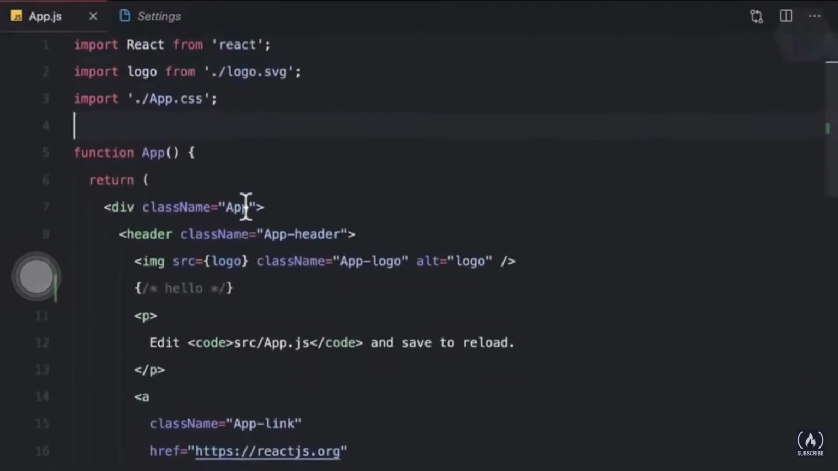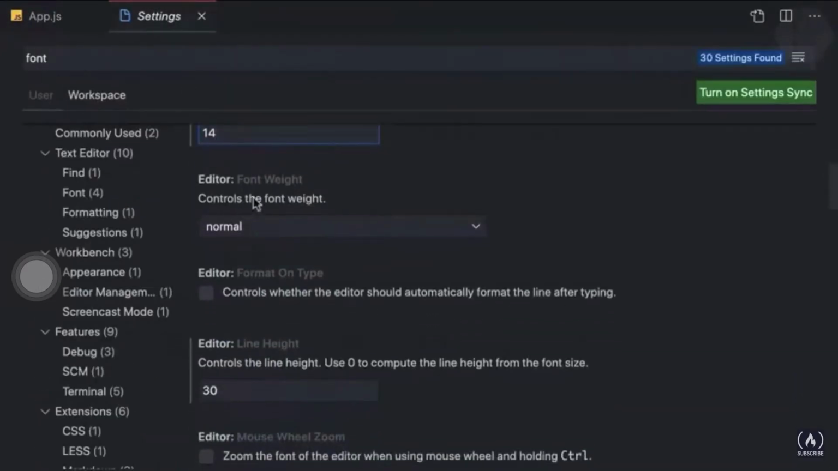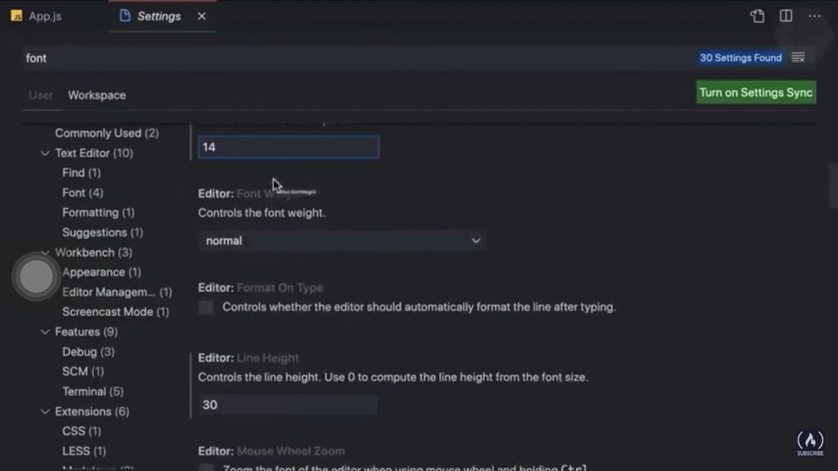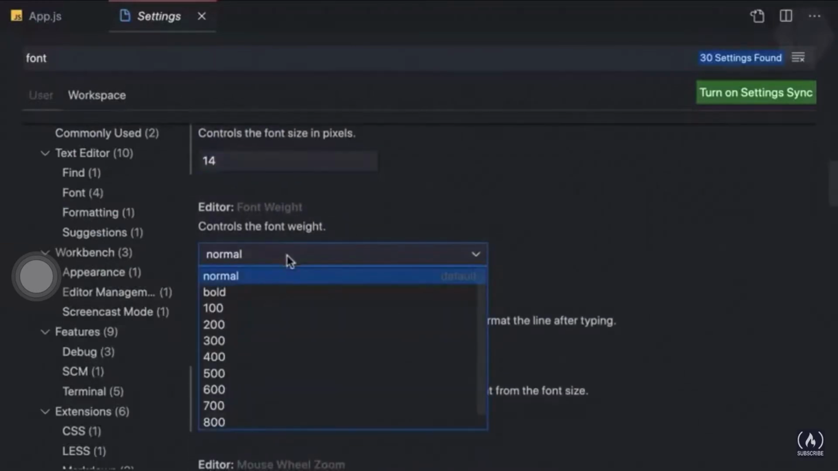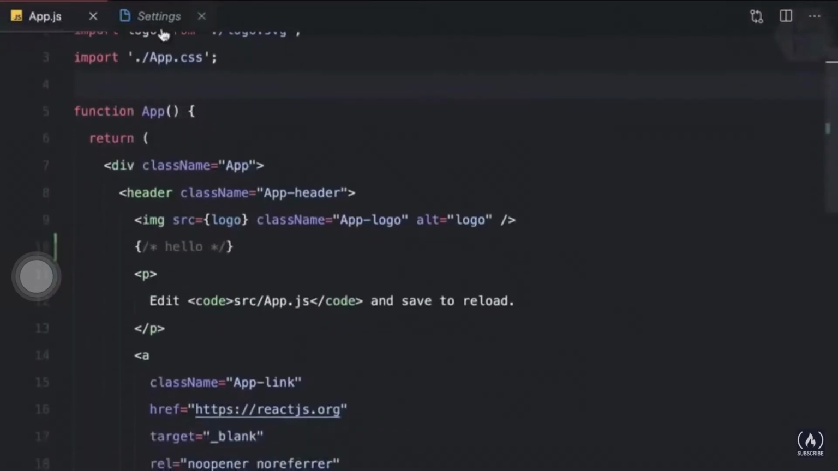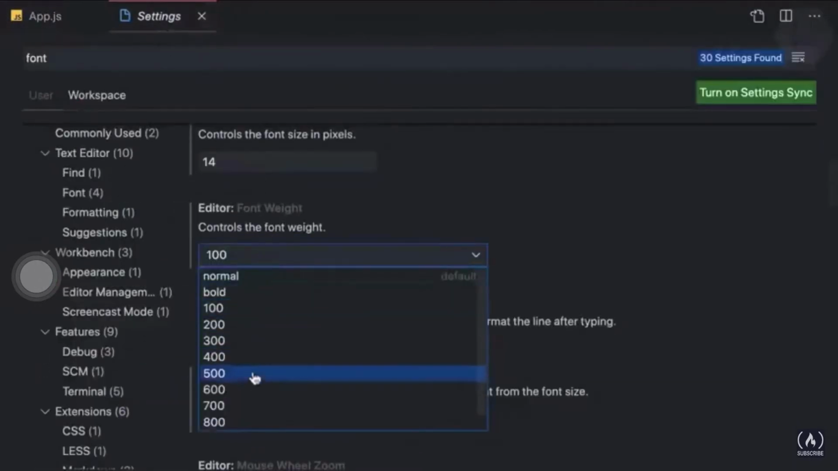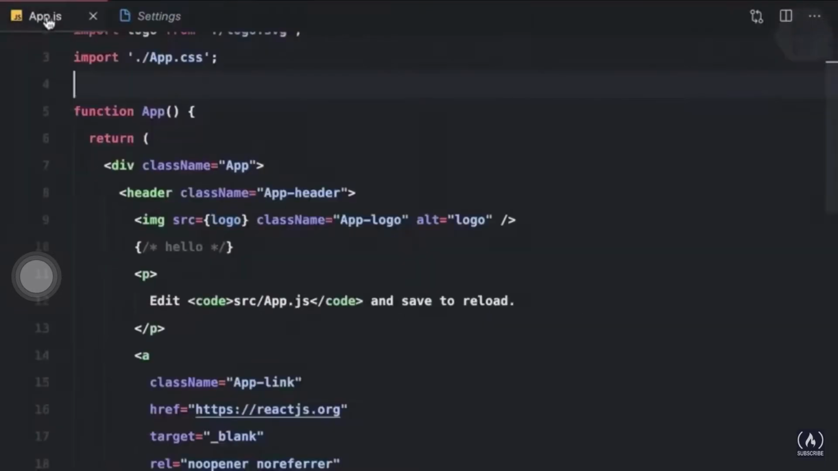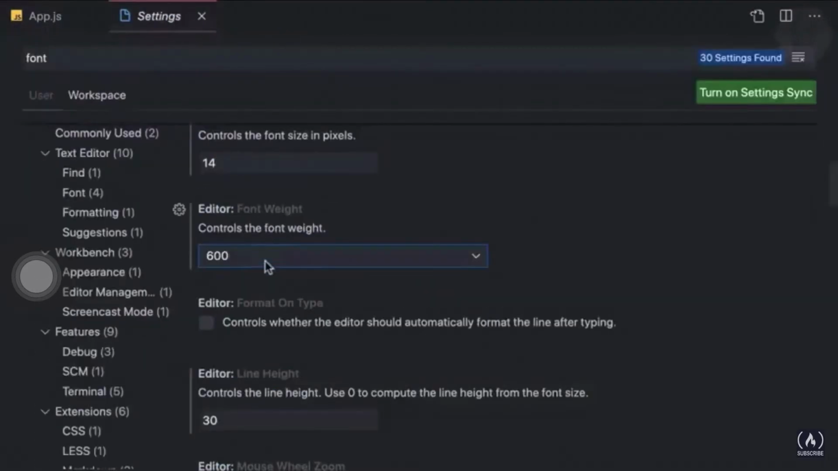So this is nice. Next, if you want, you can change the font weight, which means how bold it is, and it is given just after the font size. I can have 100, which I think is the default one, or I can have 600 for bolder, but I think the normal one is good.